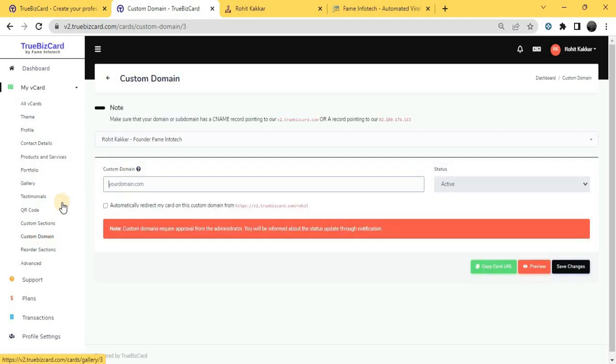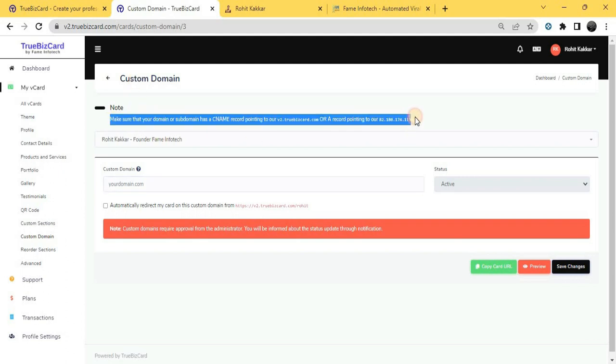Next, if you want your digital business card to be linked with your own domain, like www.yourname.com, then you can update your domain name here. You will also need to update your CNAME or A record in your domain cPanel, as mentioned here. Once you update the details, click on Save Changes button.